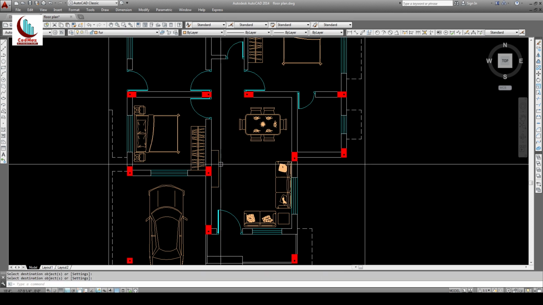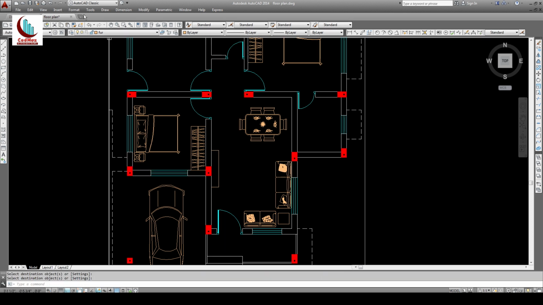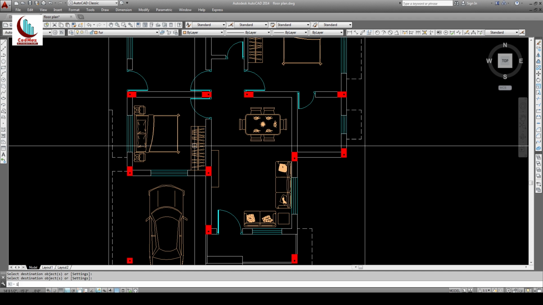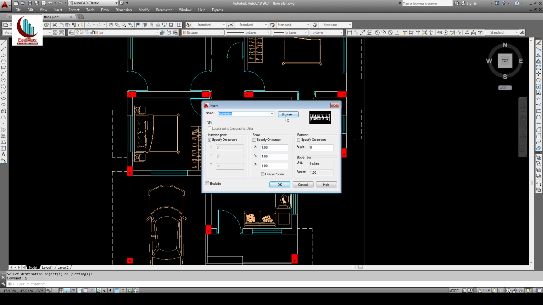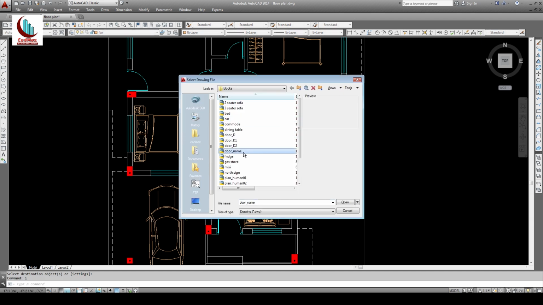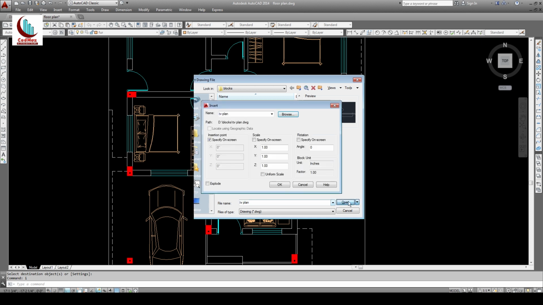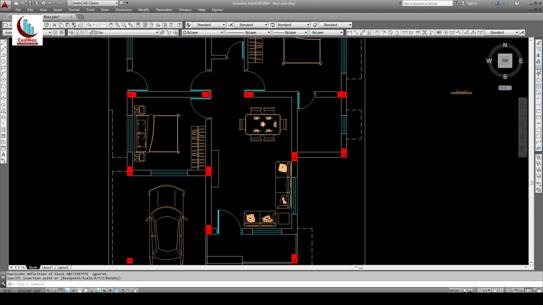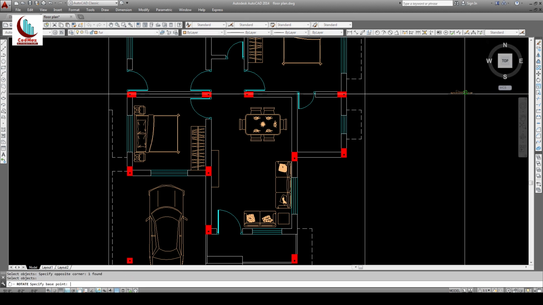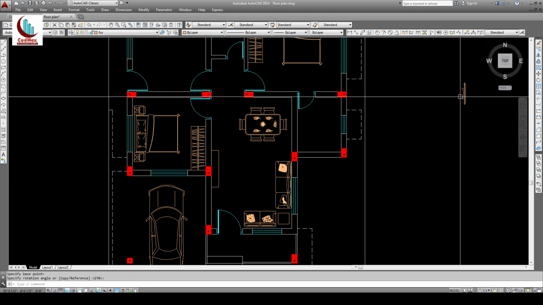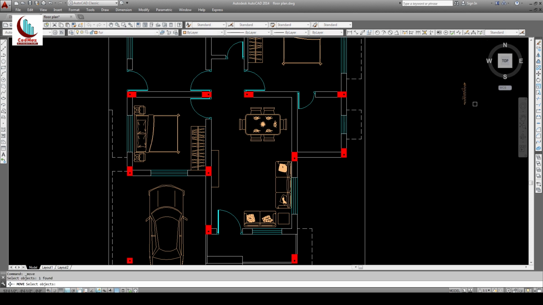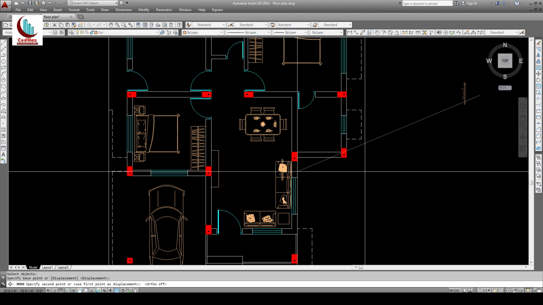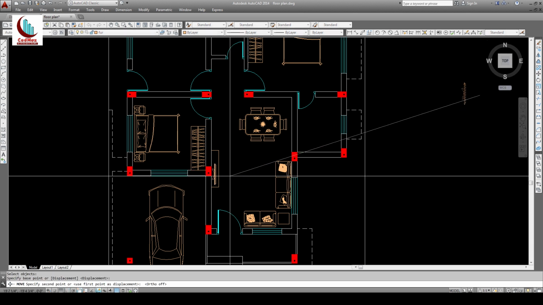Okay, done. Now place the TV symbol, go to insert. You can also press I and enter. Okay, browse, go to TV, plan, open. Okay, here. Go to rotate and rotate this like this. Move, ortho off and place it here.